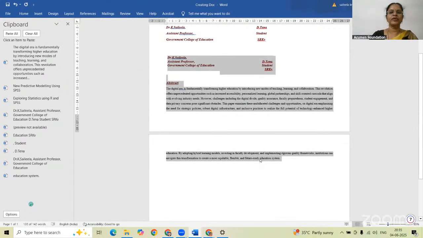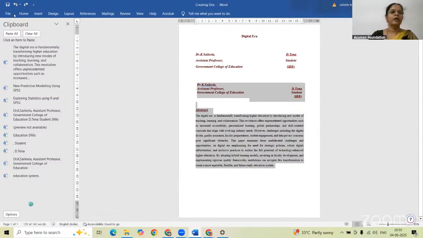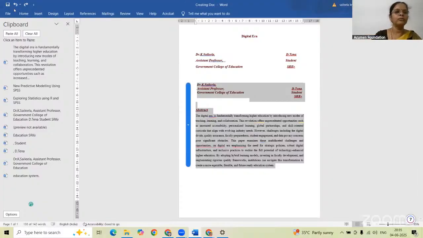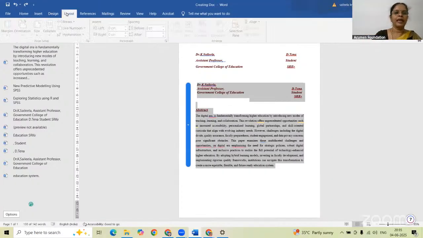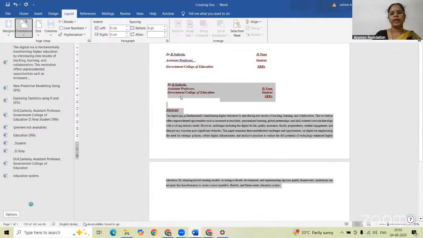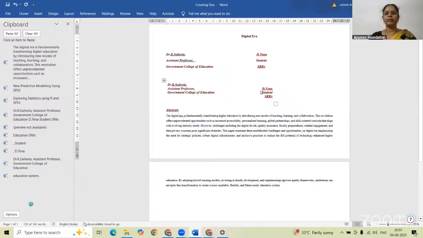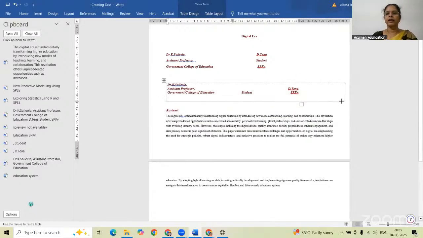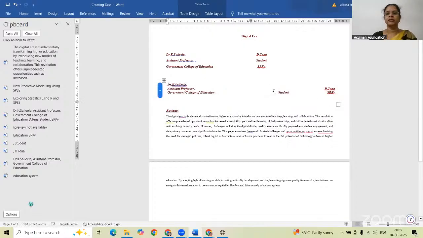I'll go for undo and explain it again. If you want your content in landscape, go for Home, Layout, Orientation, Landscape. In this case, you should do some alignment work again. You should drag this table until this. You must do some alignments. You must move this.